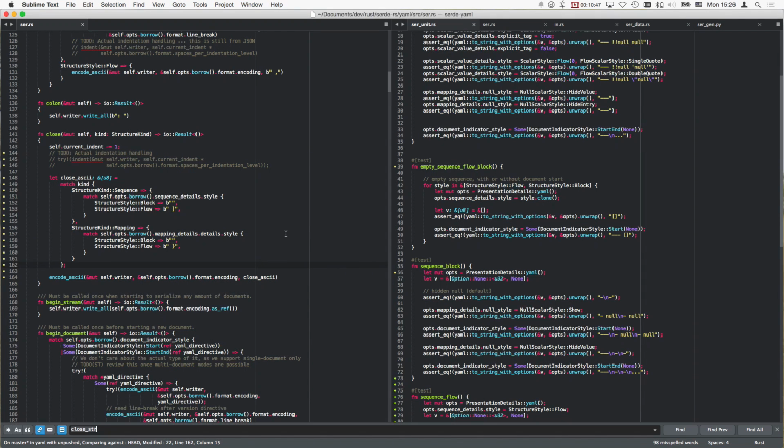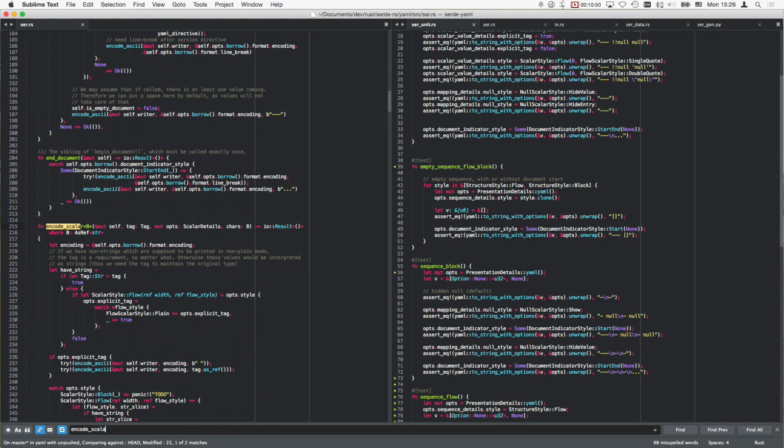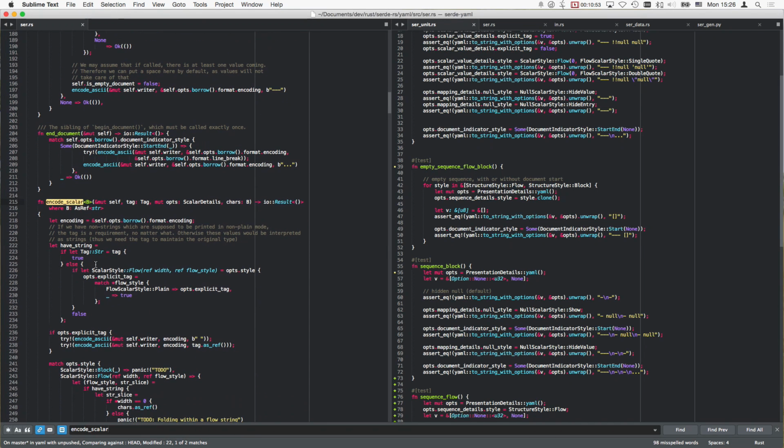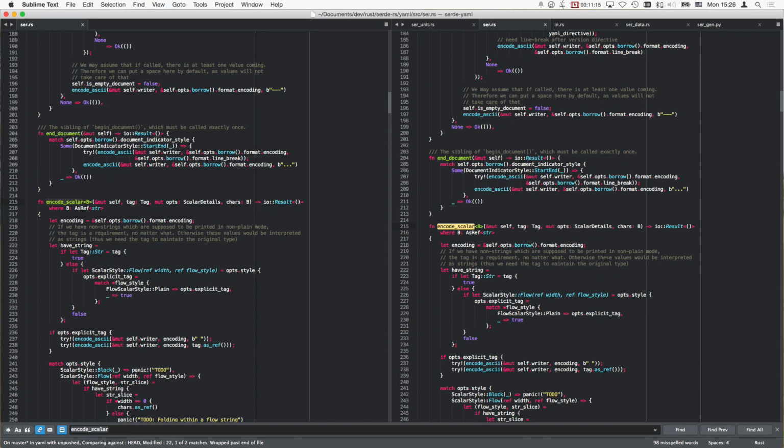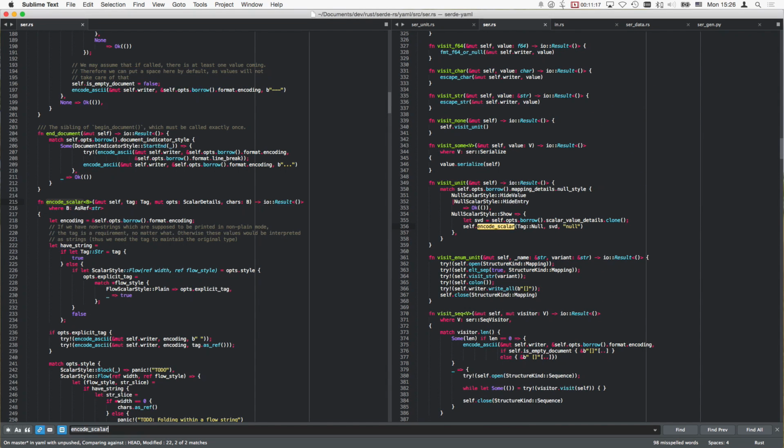And guess what? Encode scalar. Alright, let's see. We might be able to work around the stack if we change the signature of this scalar thing. So, encode scalar. And I would certainly, oh, we are in the wrong. I would certainly prefer that. So visit unit. That's the only part where we will use it. Visit unit, we get our scalar value details.